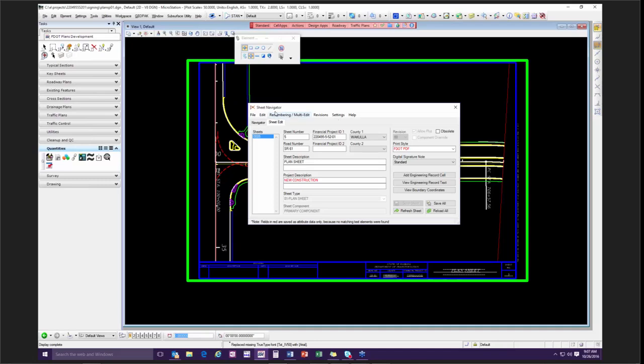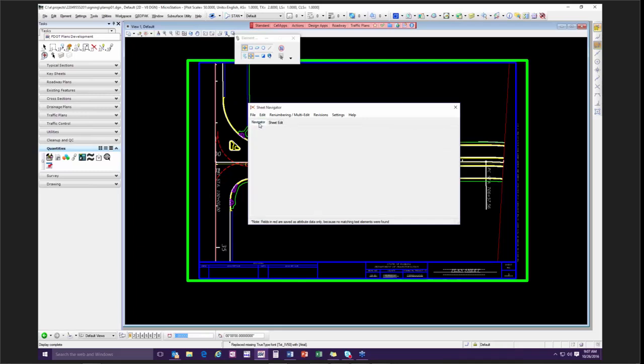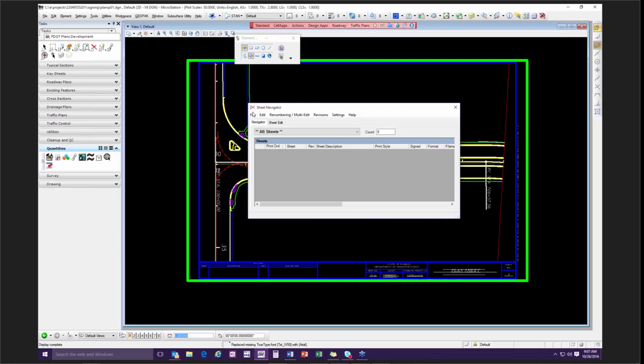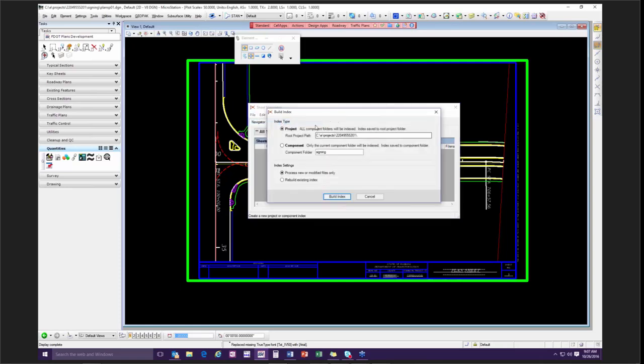When I do that, I have to have an index of everything that I've got in my project first. So in order to do that, I have to go to File, New, and create, and for this one I'm just going to create a component index. Then I tell it which folder that I want to index. It will default to whatever my working directory is. It knows that I'm in the signing folder, so it's going to populate this with signing.